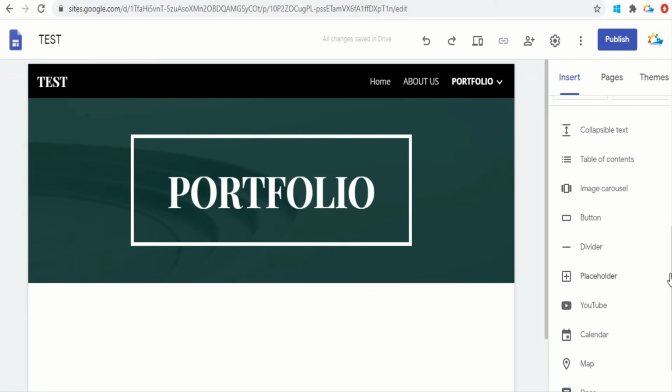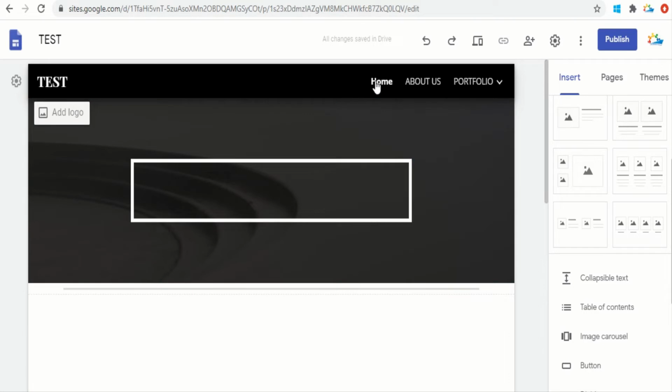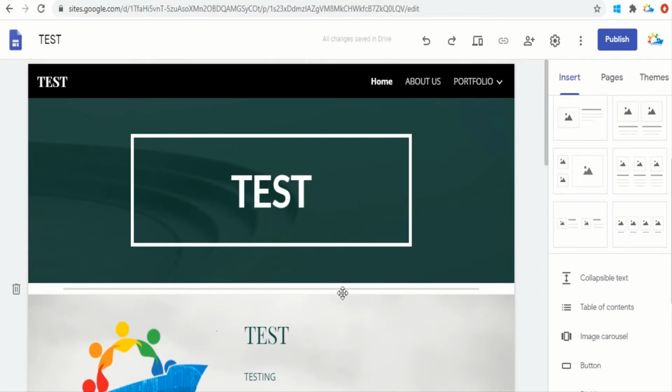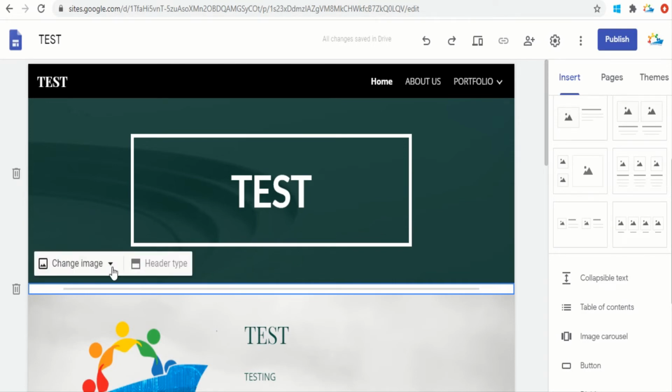Now, divider. We have already used a divider on our home page. In order to go to our home page, I'll click here. See, this is the divider. You can use this divider in order to separate two different texts or two different images, and you also have an option to add an image along with this divider as well. Now let's see the other option.